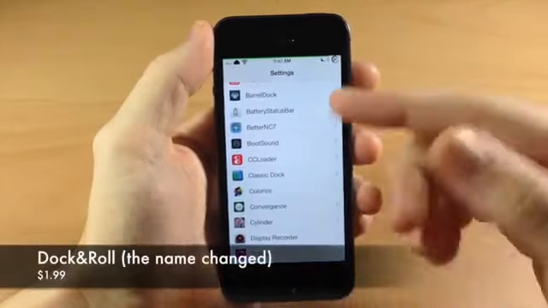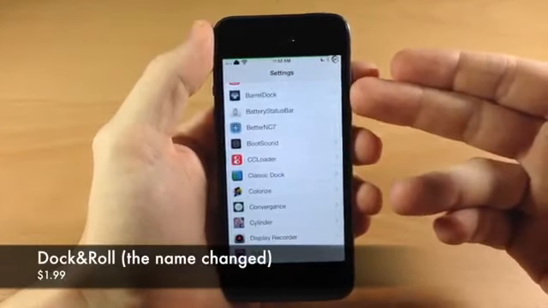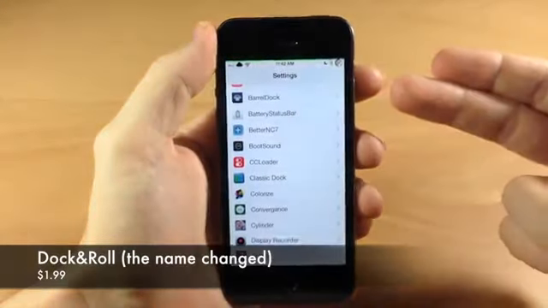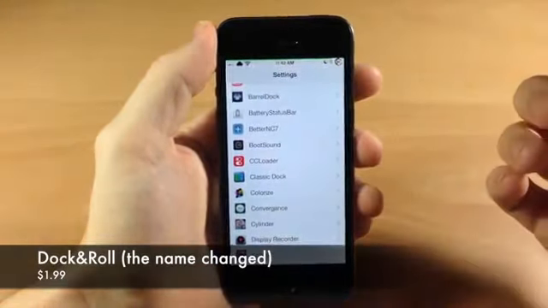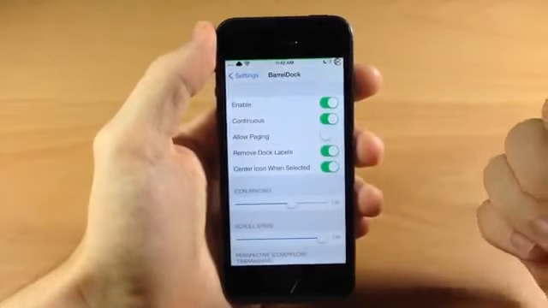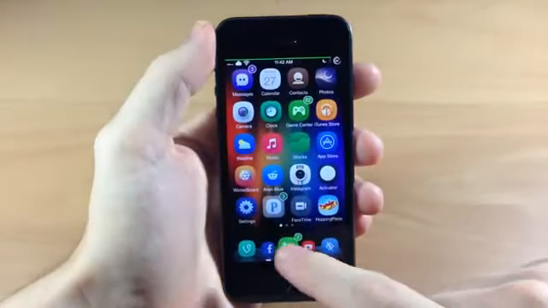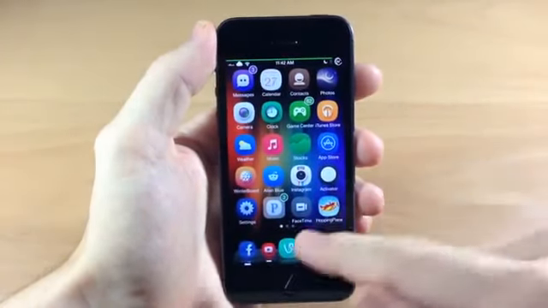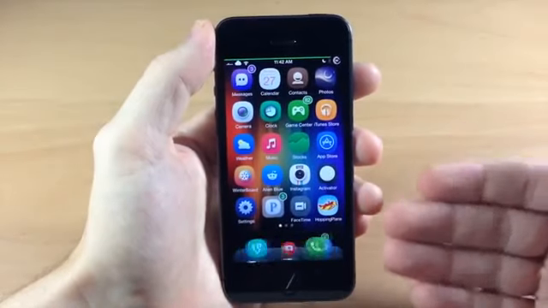Next we have Barrel Dock. Now this isn't necessarily called Barrel Dock in Cydia, it's actually called Dock Flow, and I did a review of this very recently. So this is actually really cool. It's going to allow you to change up the animation of your dock. You can see right here I have mine set up, as I swipe through, and there's a ton of different animations to choose from. I just happen to like this one.